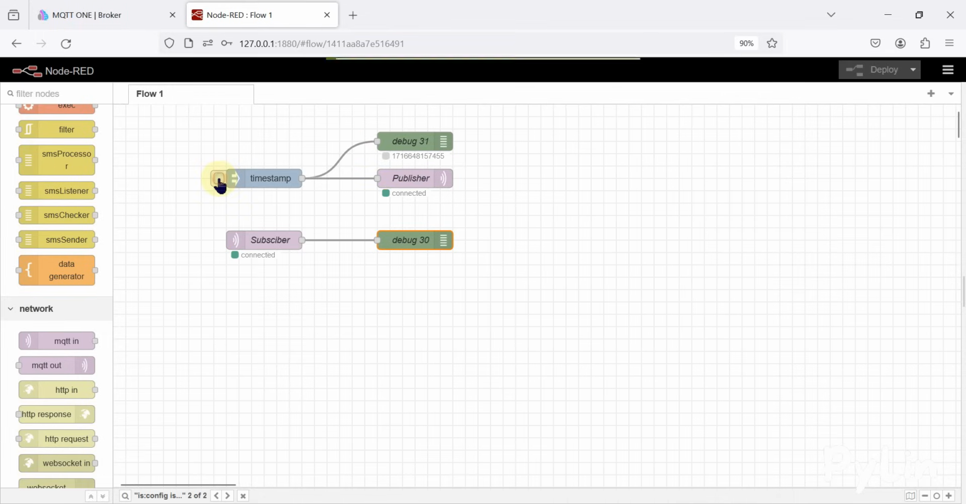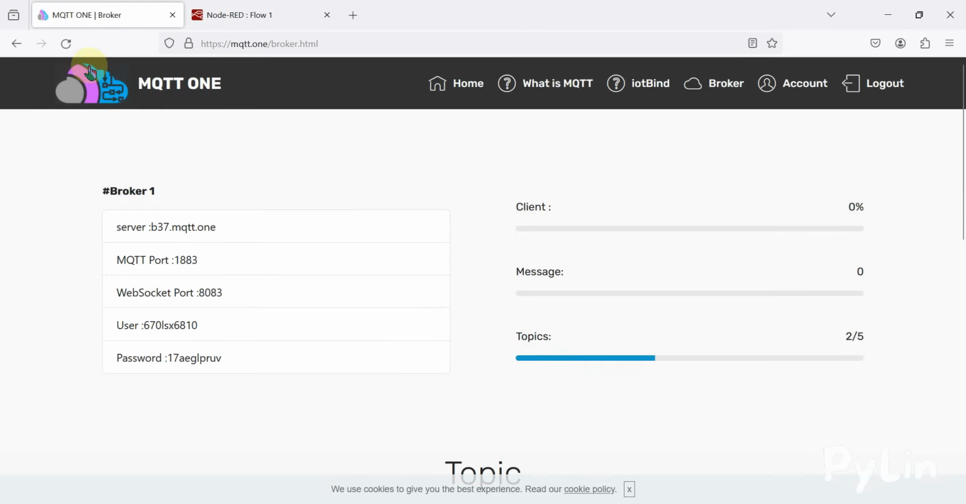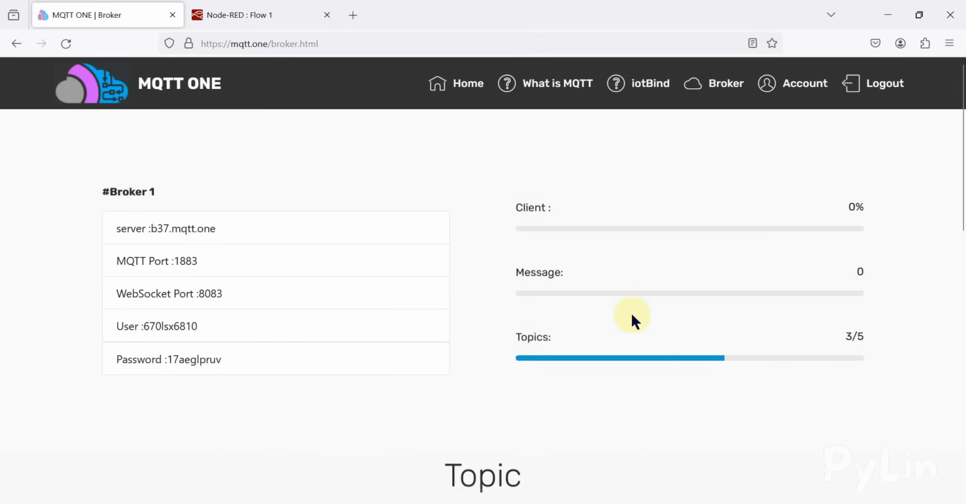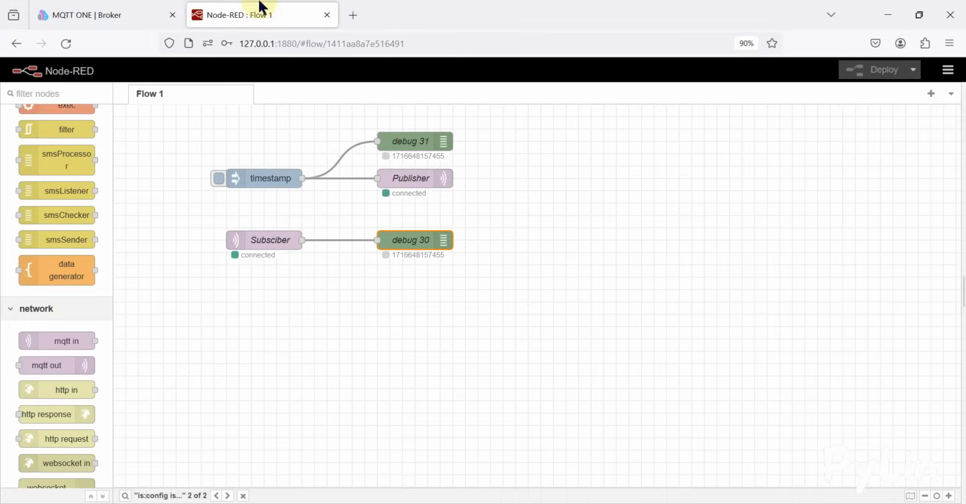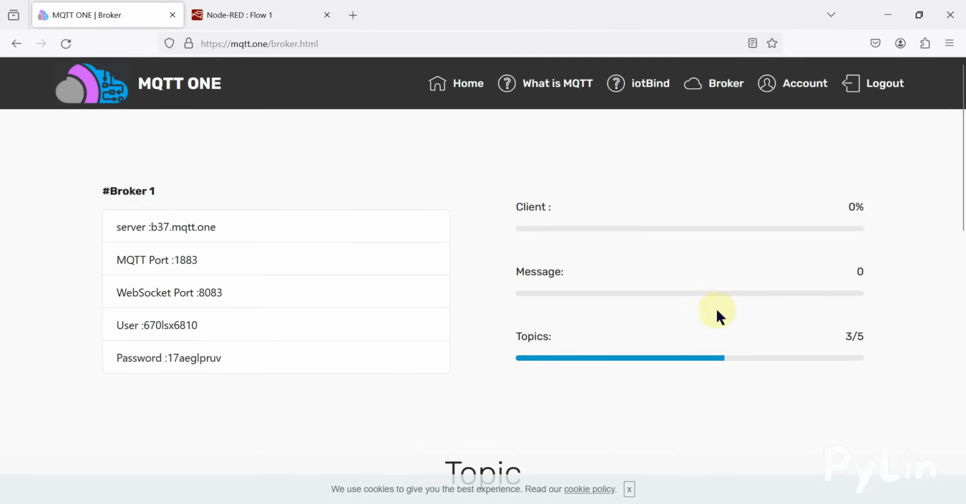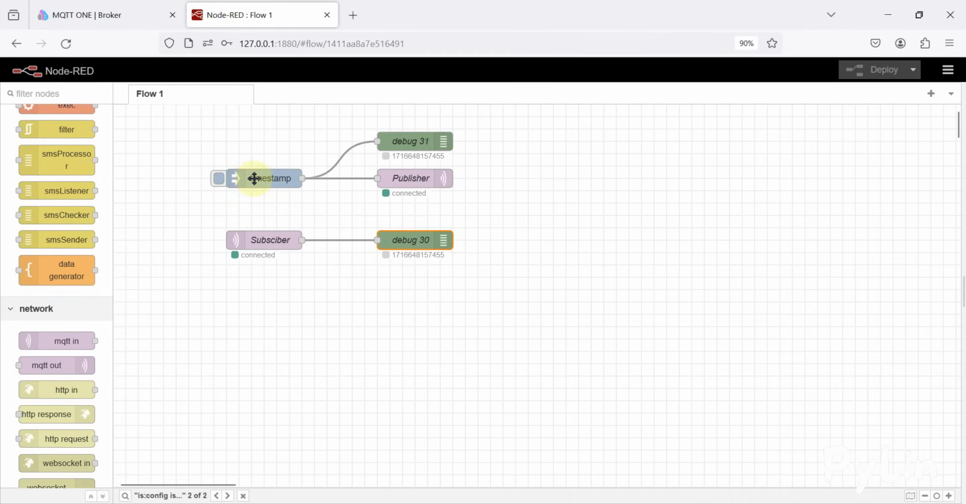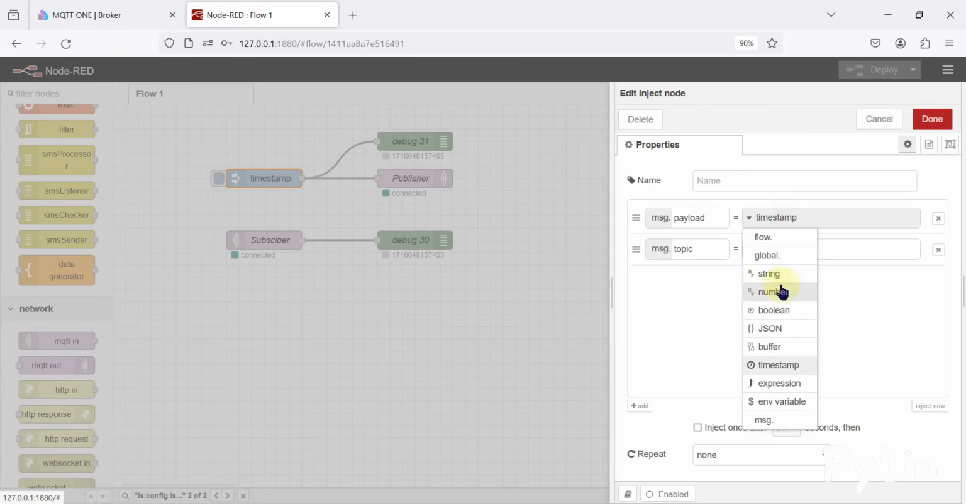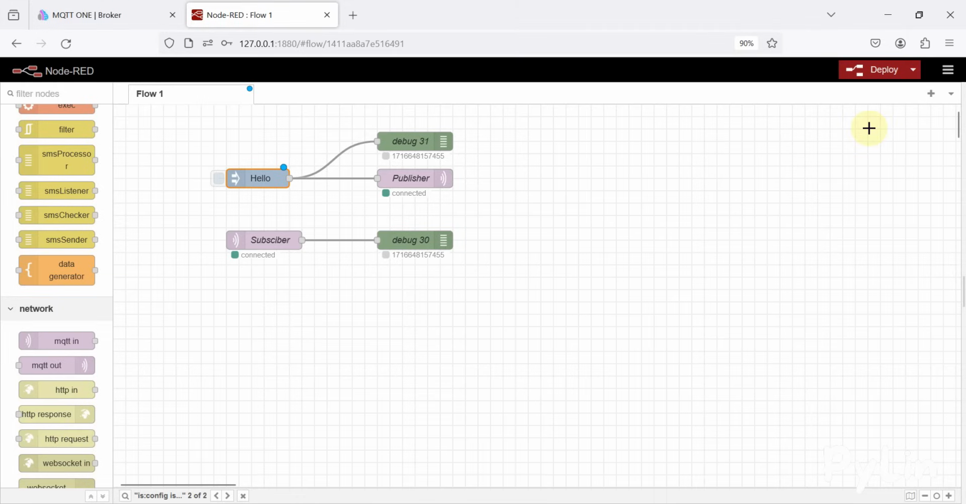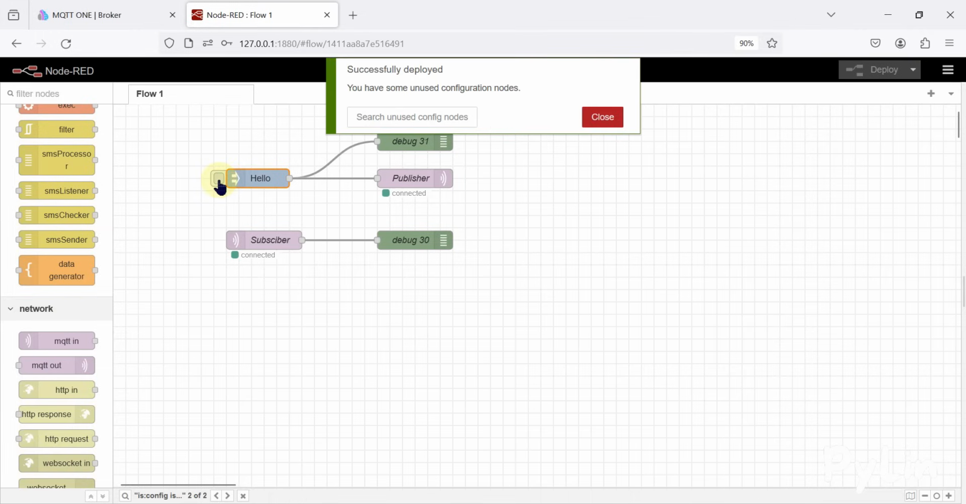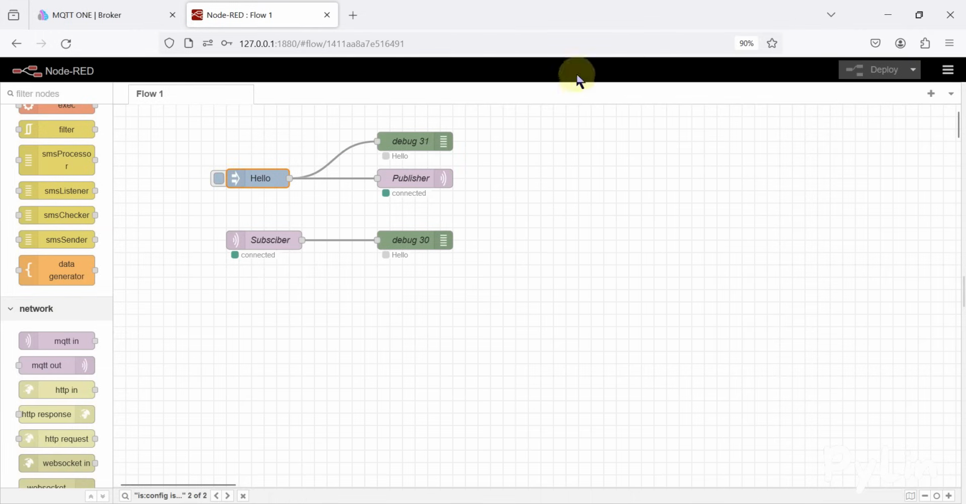Okay, and I can inject the data from here. You can see we have injected the timestamp, and here we have received the timestamp. And here maybe you will see the number of messages. Right now there are no messages showing. It's live messages communicating, but right now we are not communicating any messages, so it will show 0. If I want to publish something else, I can select string, and I can write any string here. I can click on done, deploy my flow, and publish something. You can see we have published the hello and we have received the hello.